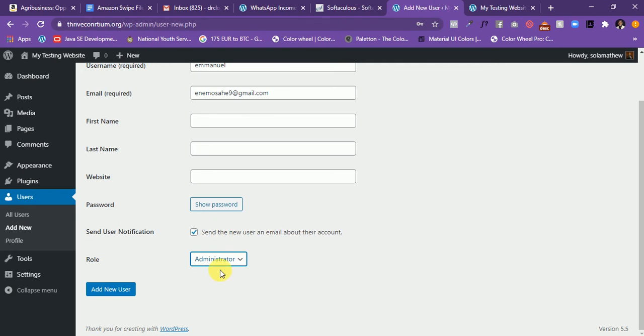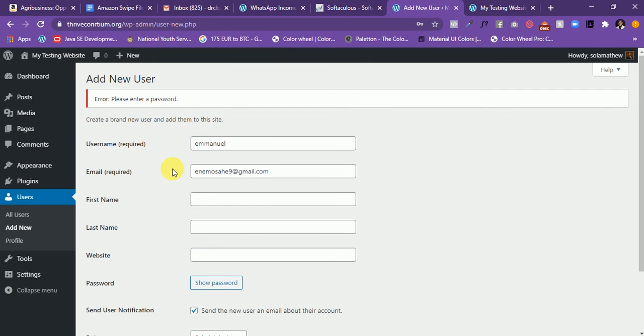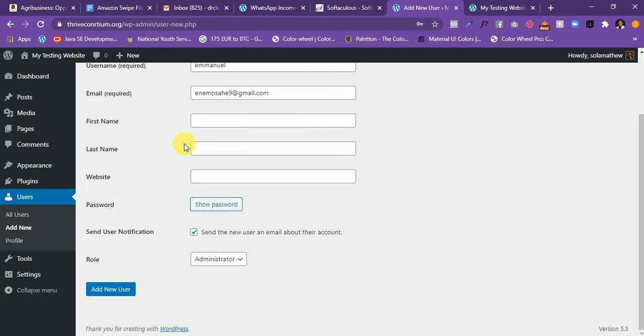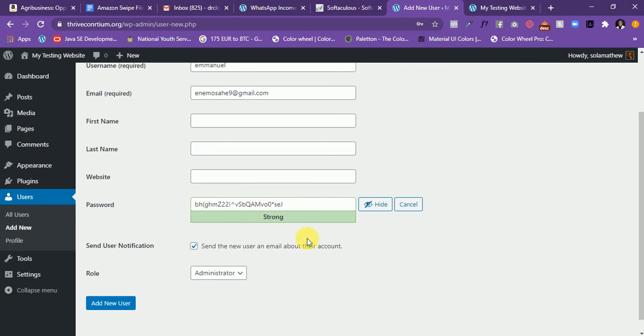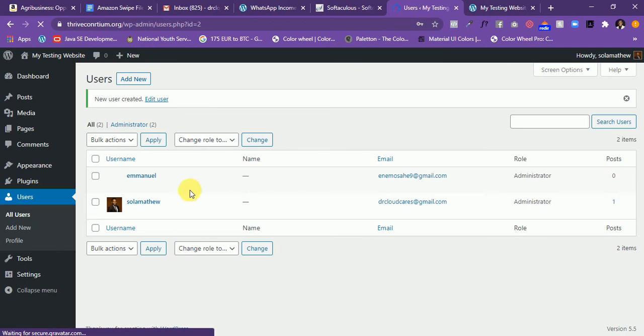So let me add him as administrator here. So I'm just going to click on add user. So enter a password. Okay, they're saying I should enter a password. So I'm just going to leave it like this. Administrator. Okay, so yeah, I've generated a password for Emmanuel. So he's going to receive an email in this email.